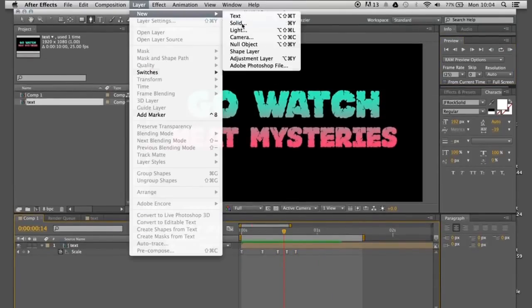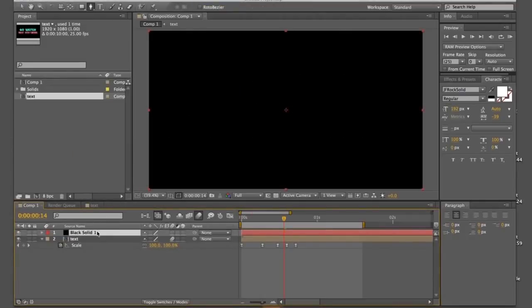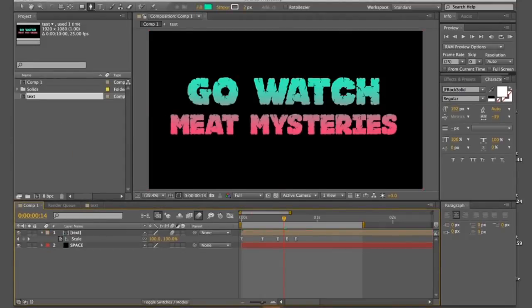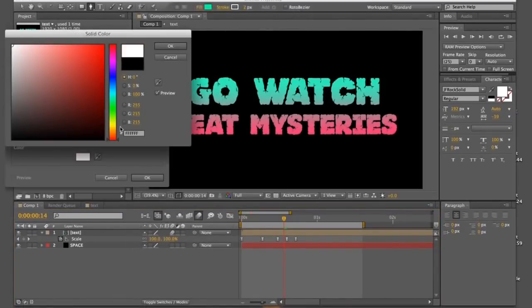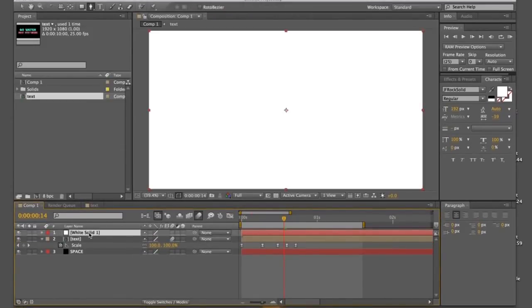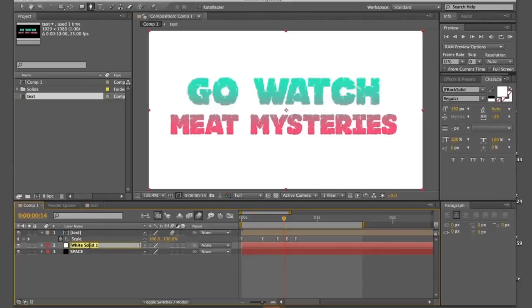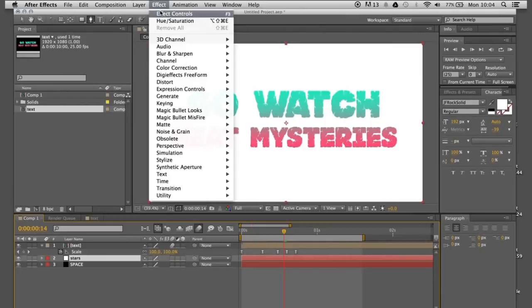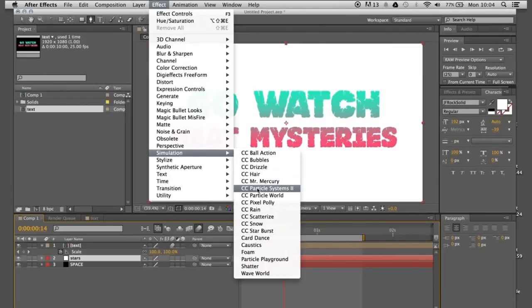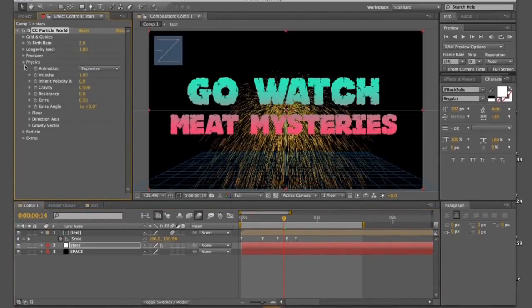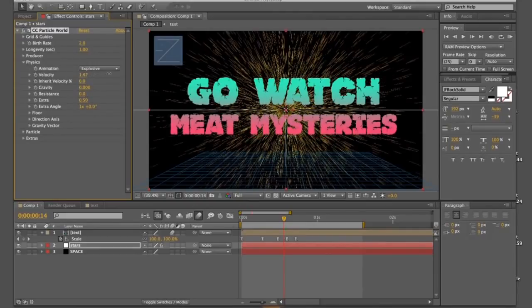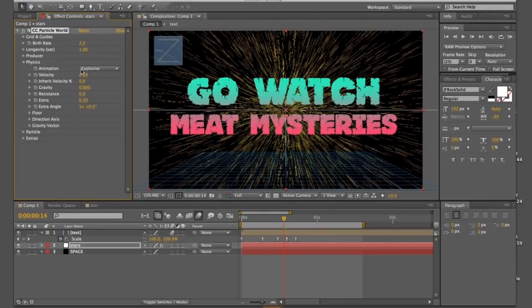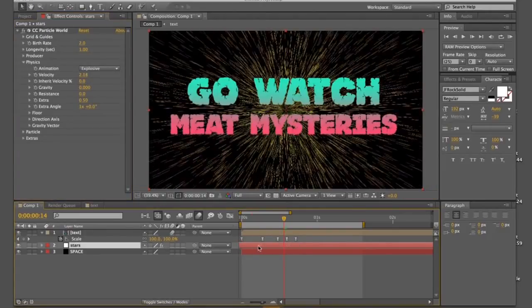Layer, new, solid, black. Okay, put the black at the back. So let's make a new layer, solid, and let's make it white. Okay. And we're going to drag this down below the text as well. And we're going to name it stars. With that layer highlighted, we're going to go into effect. Simulation. Particle world. Physics. Zero gravity, of course. Velocity. Up. Drag this along.